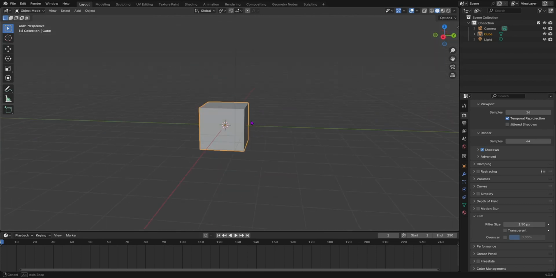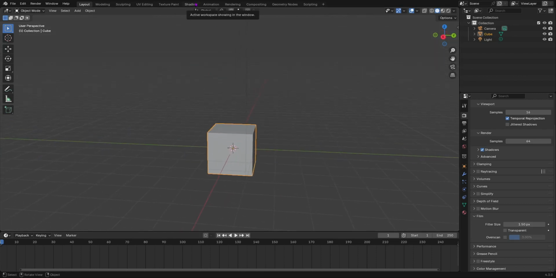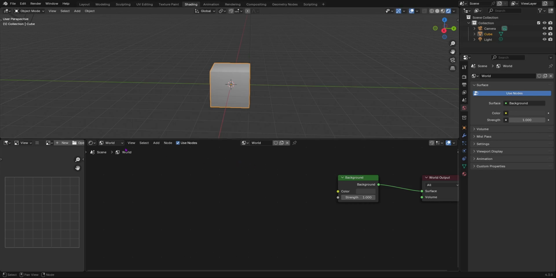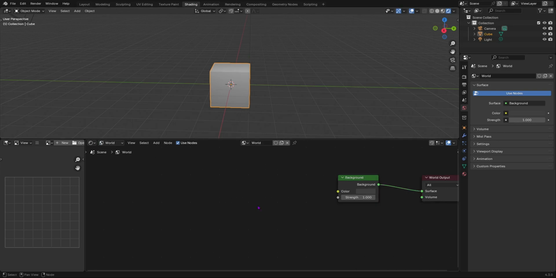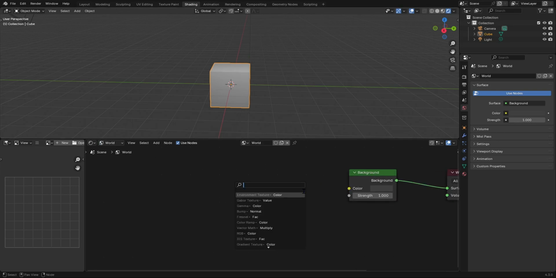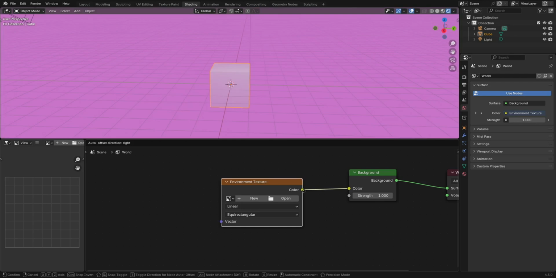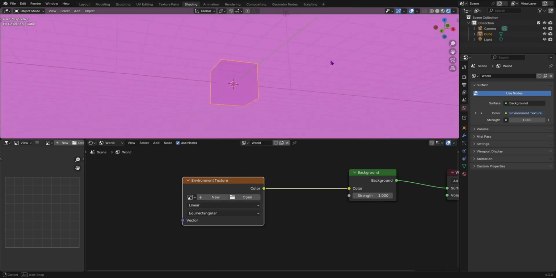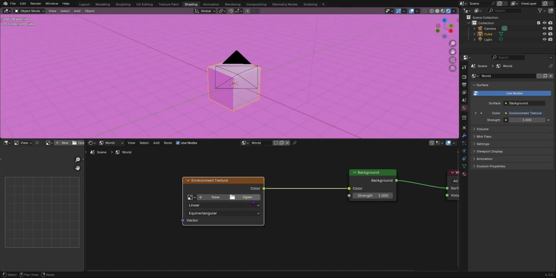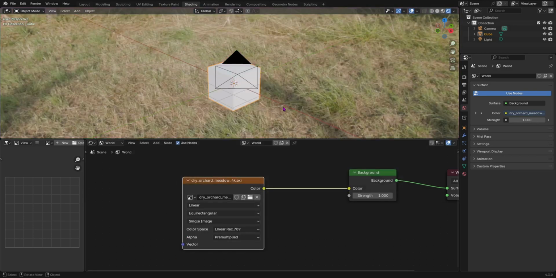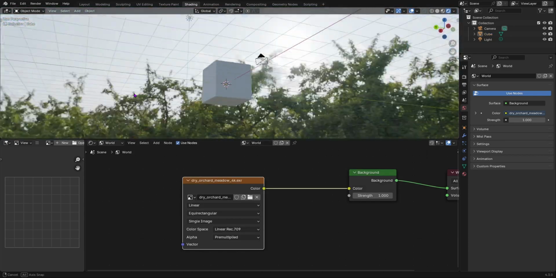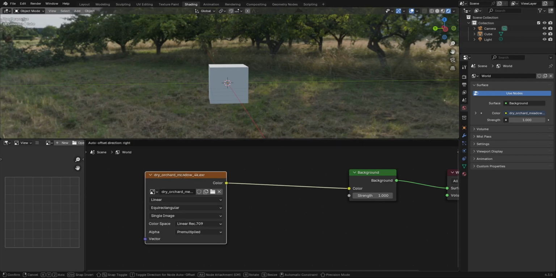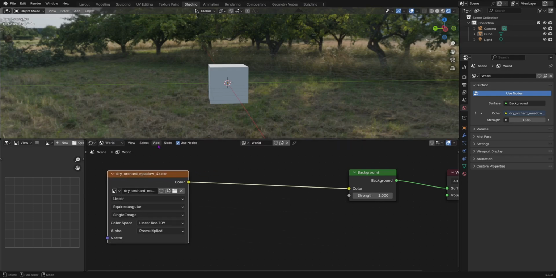So now what we're going to do, we're going to go to our shading workspace. Once in the shading workspace, it's probably going to be object for you, but change it to world. Then we're going to add an environment texture node. As you can see, it will turn pink because we haven't loaded our HDRI image. Then we're going to open our HDRI image and select our HDRI image. And as you can see, our HDRI has finally loaded into your scene. That is literally how easy it is to load in your HDRI image.